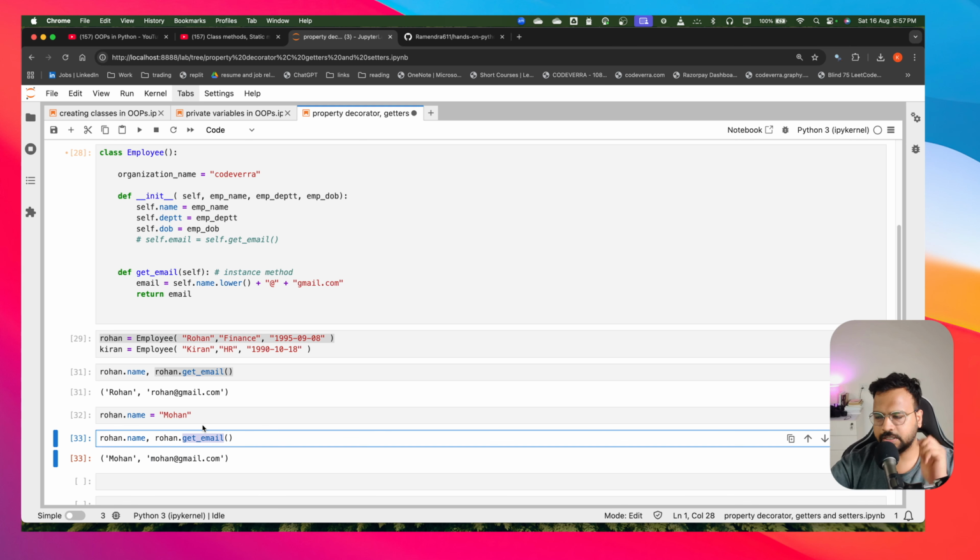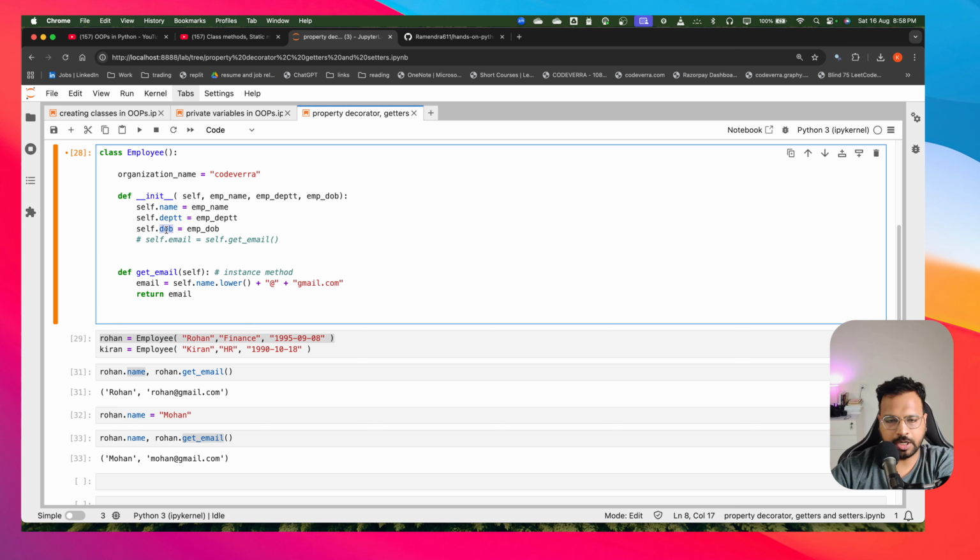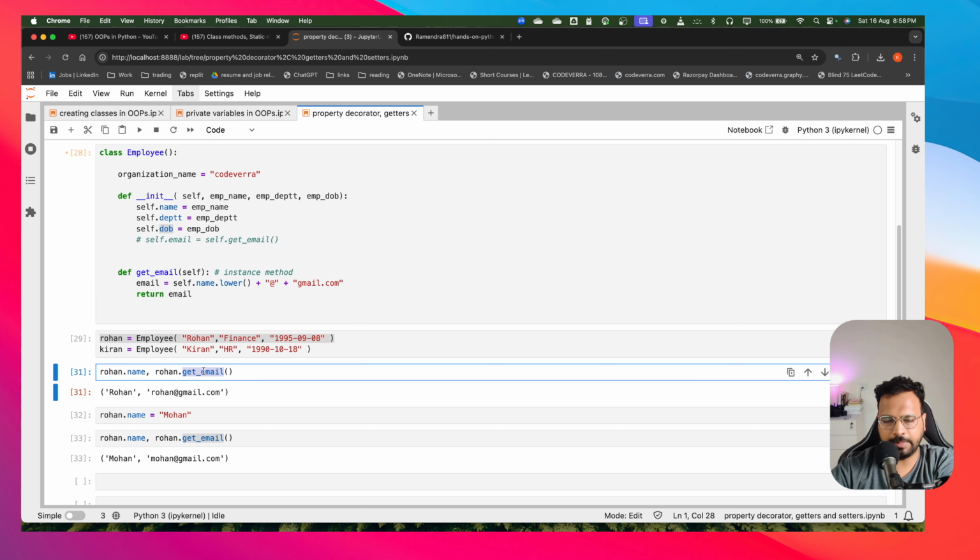But the problem here is about readability and syntax. So here email is actually supposed to be an attribute, but forcefully we are converting it to a method. So we don't have a get underscore name. We don't have a get underscore department or a get underscore dob, but we have a get underscore email. So this kind of breaks the convention, and it is not very readable, and it is not the syntactic sugar that one might expect from a very well written code.